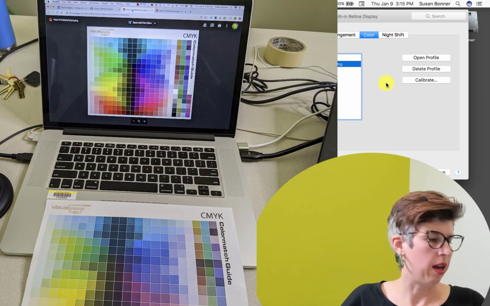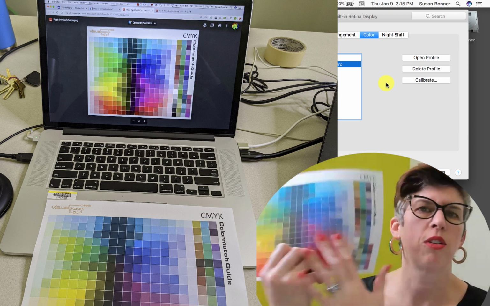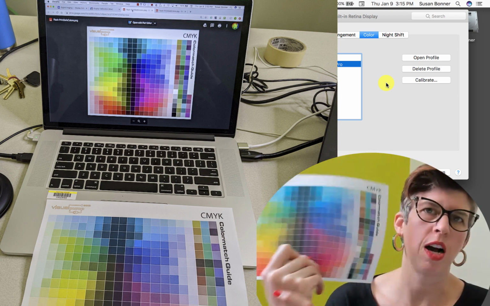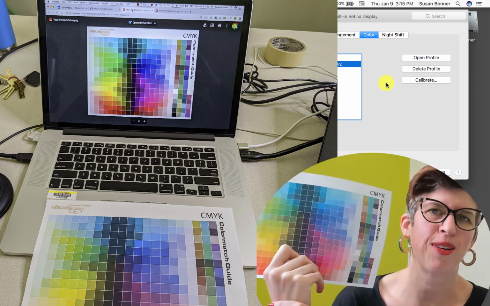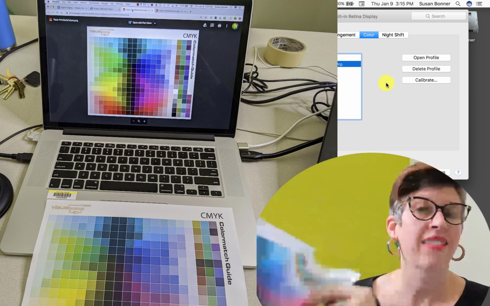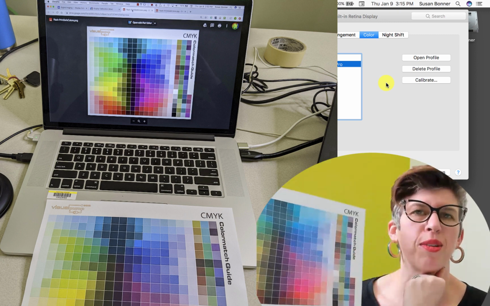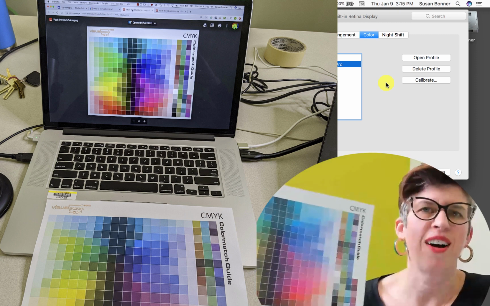You will now be able to match what is on your screen to what comes out on the printer, and that will give you a lot more confidence that whatever you made in Photoshop, Illustrator, InDesign, Animate, whatever you guys are using, matches the print, and that will be pretty awesome.